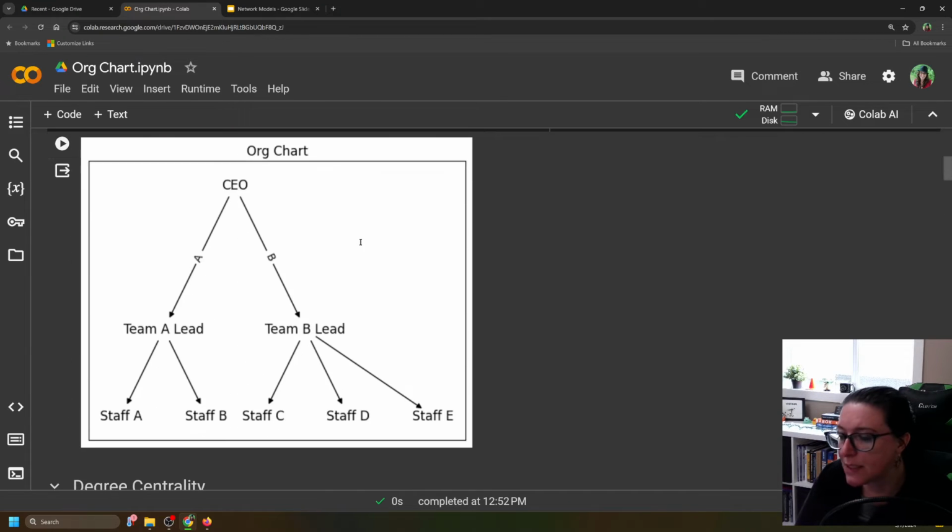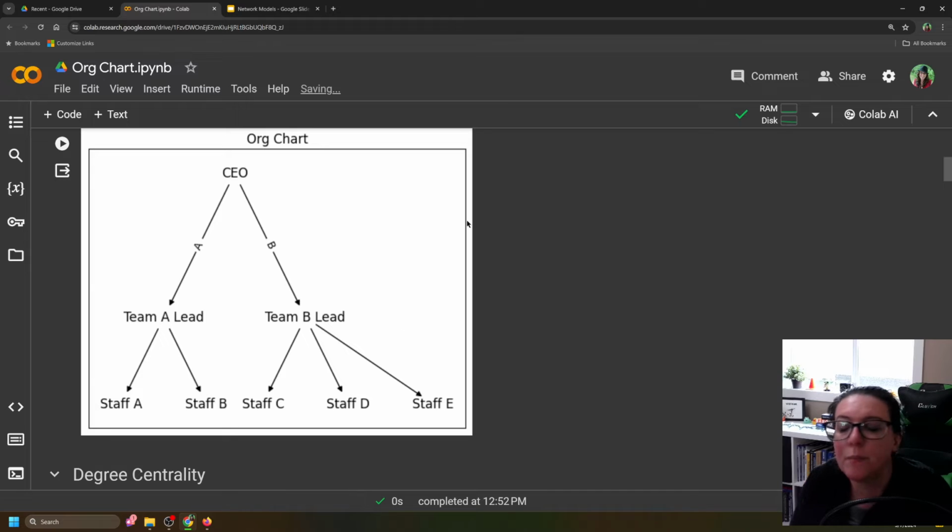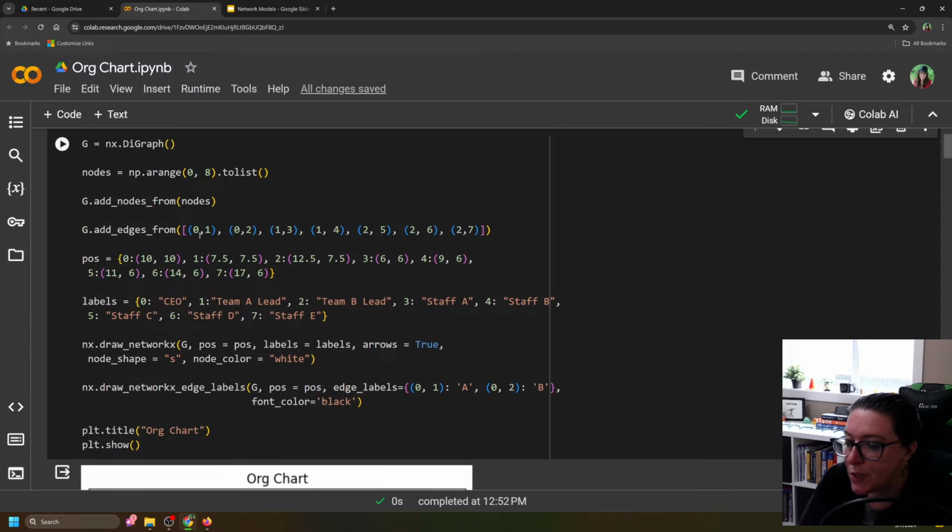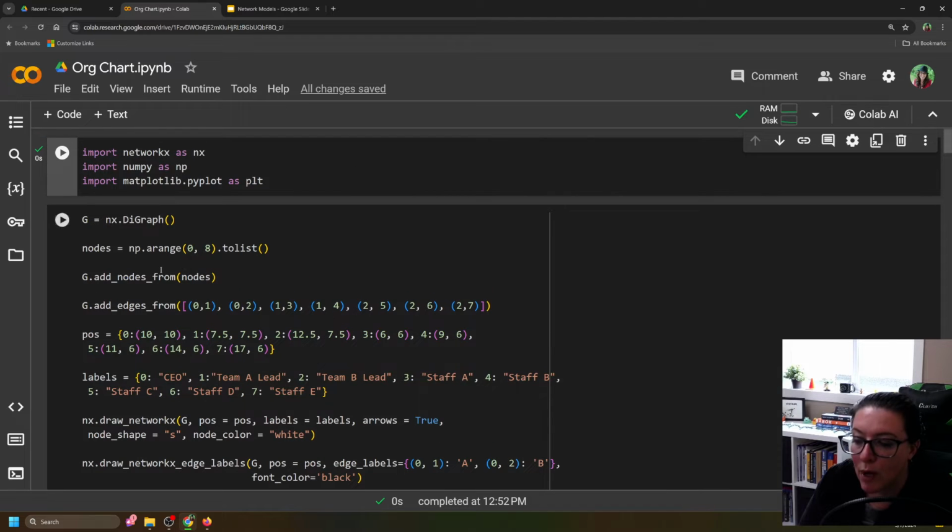So for example, let's suppose I want to create this org chart here where I have the CEO, and then we have Department A and Department B. Department A has a Team A lead and has staff members A and B. Department B has a team lead and staff members C, D, and E. So notice that we have directionality to this. We can even add text to the arrows to specify. And so what we're going to do is create this using NetworkX.